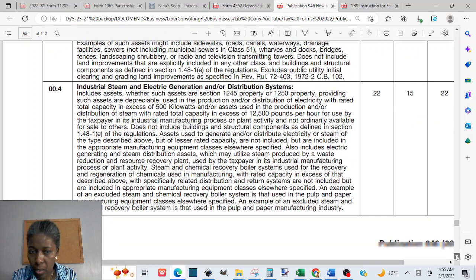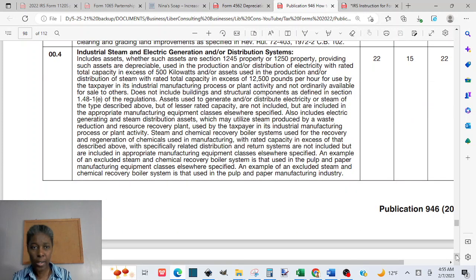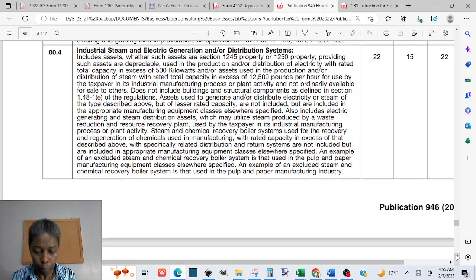So pretty much, we just went through table B1 without finding our asset. So we need to go to table B2 to look for our business activity.